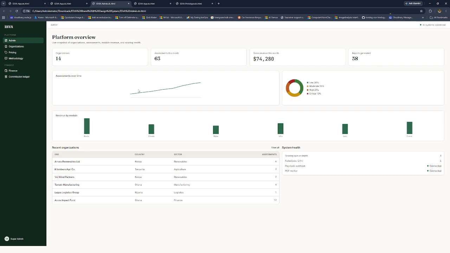Then we see the assessment over time. We have a graphical view and a donut shape of the different risks currently present on the assessments: low, moderate, high, critical, and then we have some bars. We're going to make it look much better and more appealing. Then we see the recent organizations: Amara, Kilombero, Void, Tamale, Lagos, Accra. So these are different clients, or different organizations, that are now using the tool.